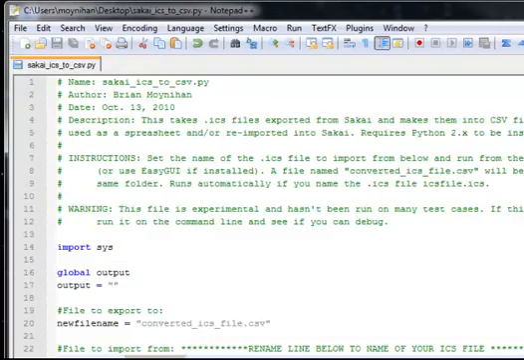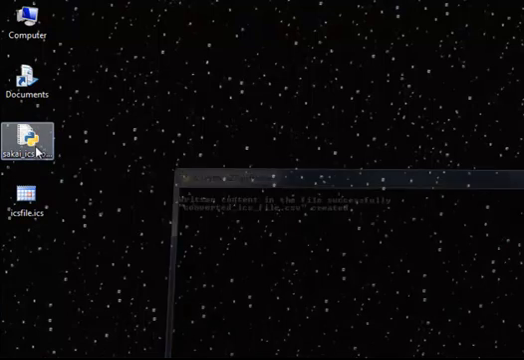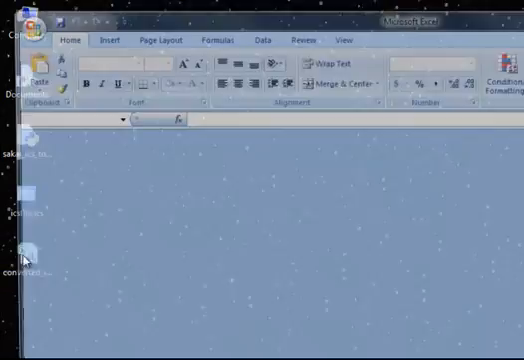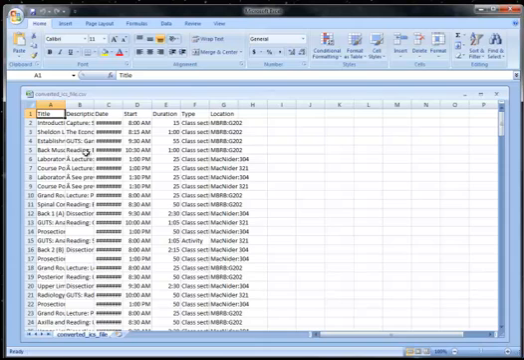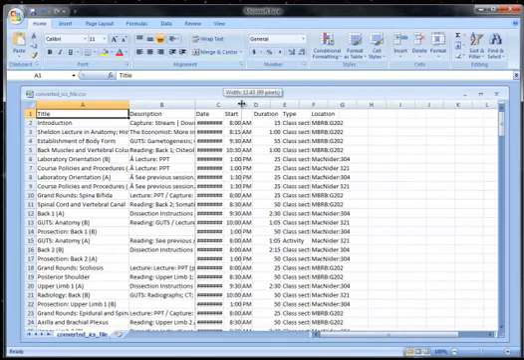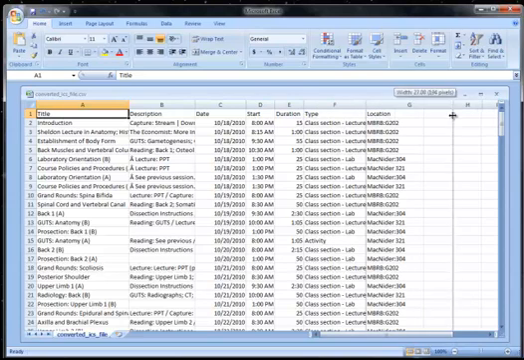The way you can do that is, in this case, we want to name this ICS file.ics. Once it has its name changed, all we have to do is double click on the name of the program. It runs and creates this file called converted ICS file.csv. I'm going to click on that, and you can see it's a CSV file. I can open it up in Excel, and it gives me a nice clean interface for the name, the title, description, date, the start time, the duration, the type, and also the location.